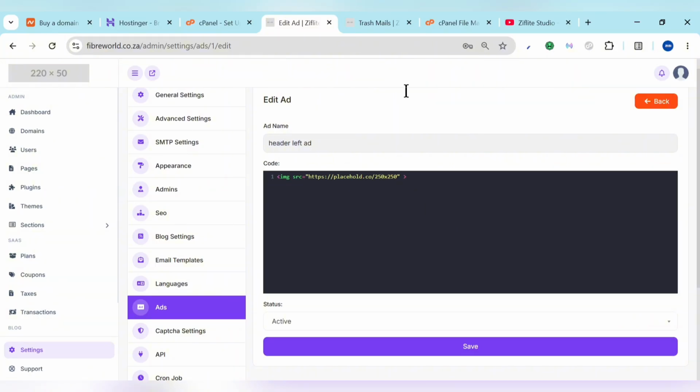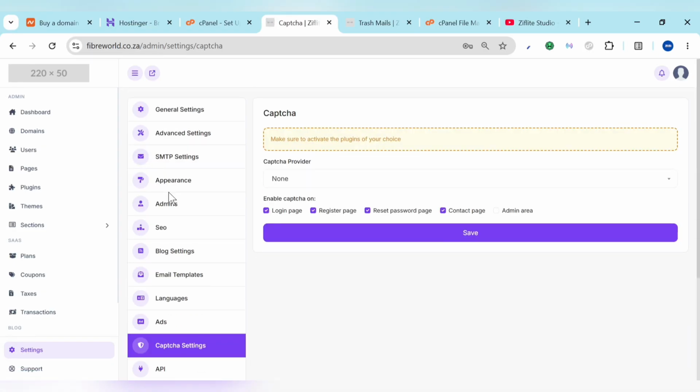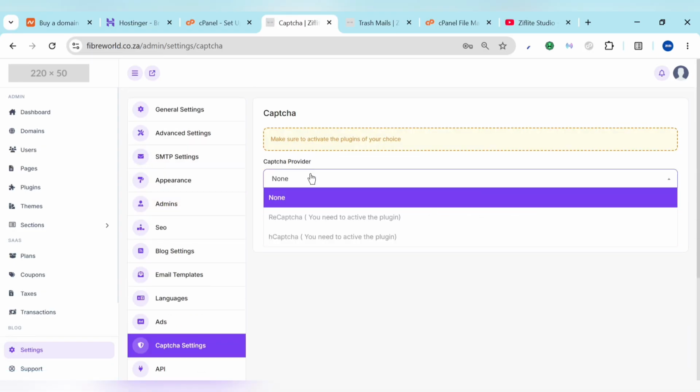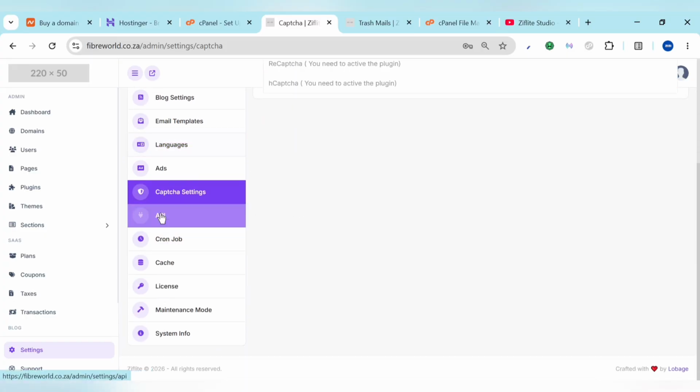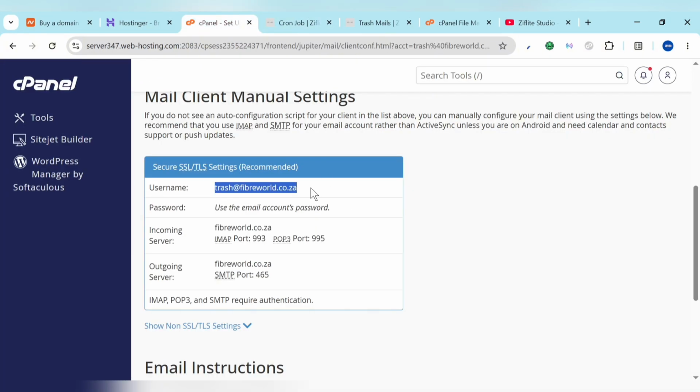It's pretty simple, right? So basically we have CAPTCHA. This is very important so that people don't spam your website. It's really important. So you want to use what's called reCAPTCHA, but I'm going to show you after we have activated the plugins. We have cron jobs. Now cron jobs are important to automate your process. So what you want to do is to copy it here. Just click on copy, come to your cPanel.